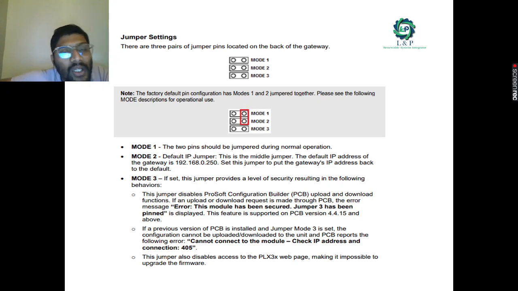As I told earlier, we have 3 different modes. If your jumper is connected here, there are not many issues. You can communicate with it. It is able to communicate with everyone.